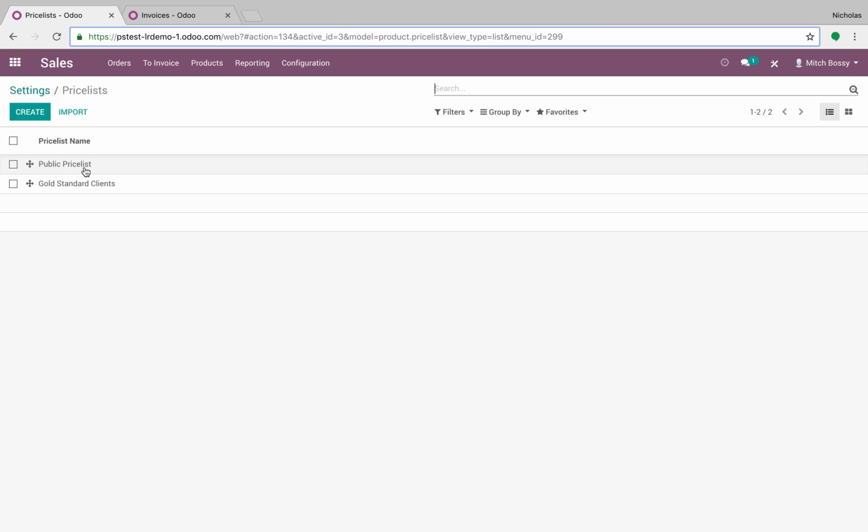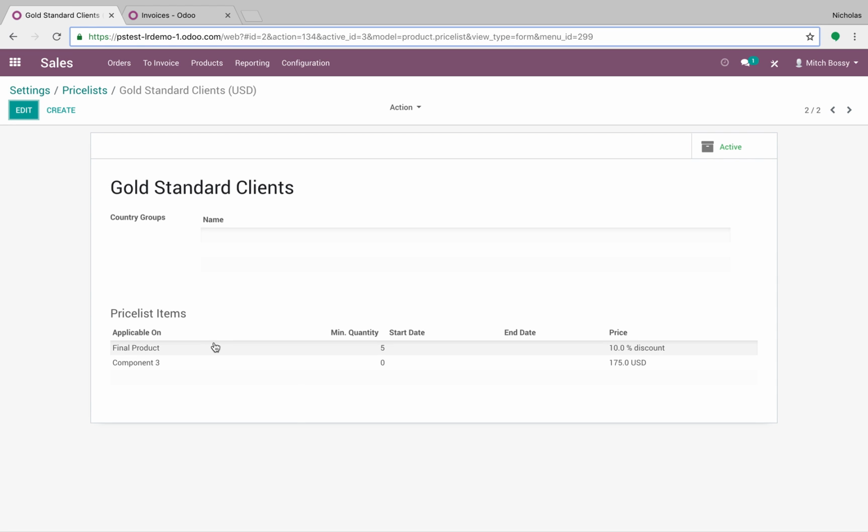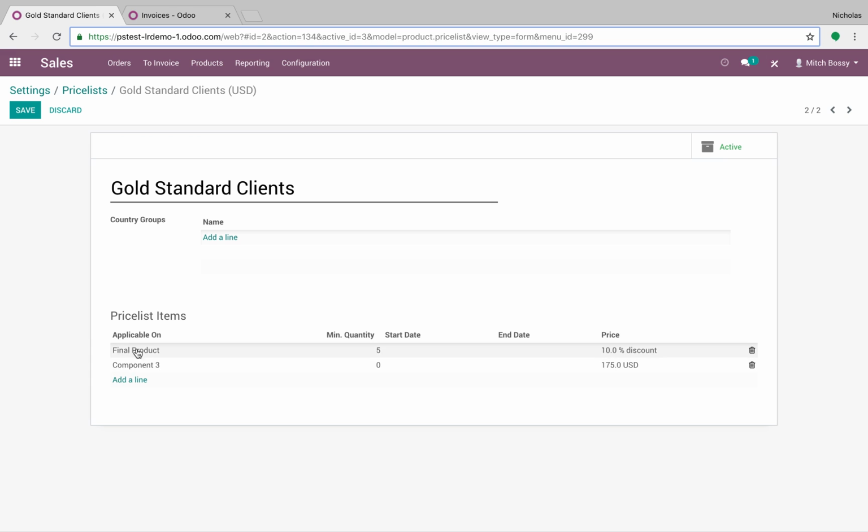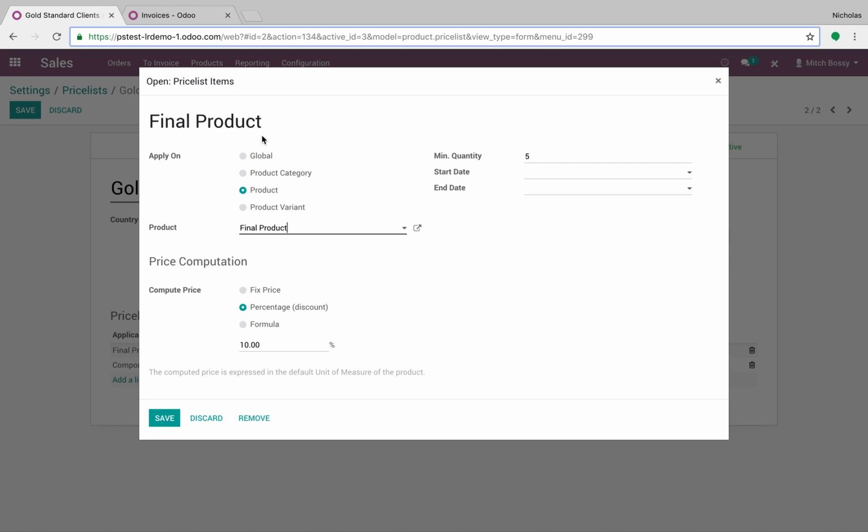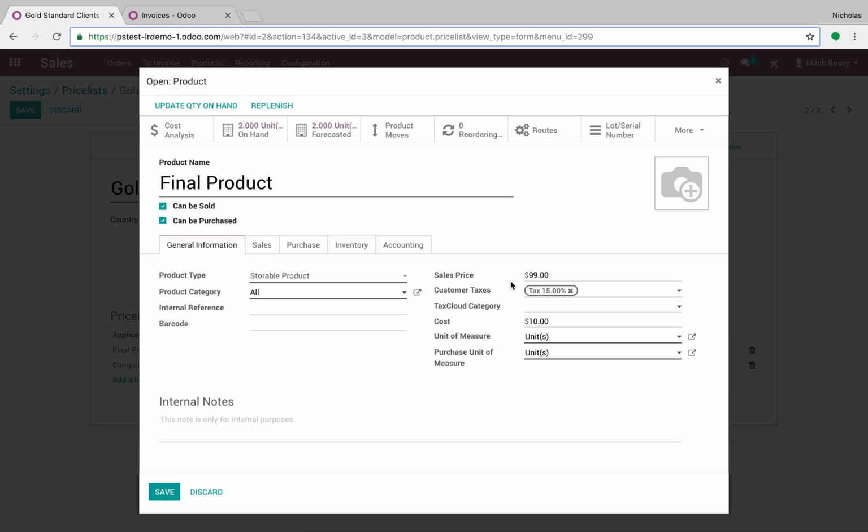Here I have a public price list and a gold standard client price list as an example. If I open up my gold standard, I can see I have two rules here. Rule one is a final product. I can apply it on different products, right? I can apply it on all products, specific product categories, specific products, and then even product variants. Right now I have it at the product level, and I have here the final product. If I open it up, I can see the sale price is $99 and the cost price is $10.